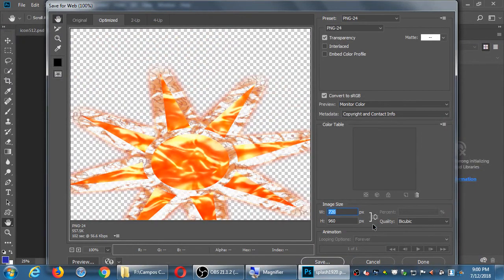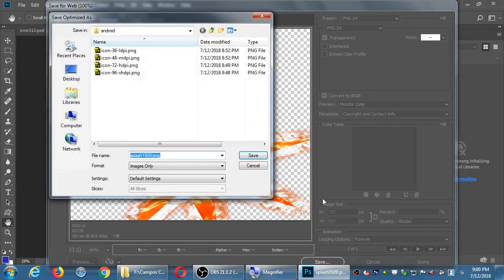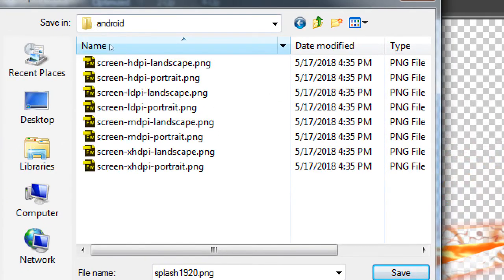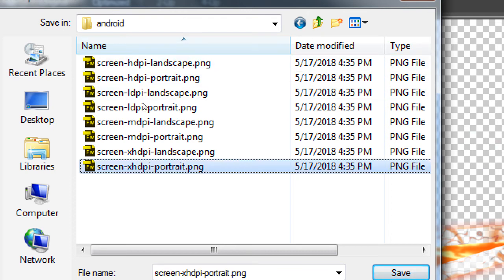So I noted that one of the dimensions was 720 by 960, so that's the one I want. I'll save that. And then this time I'm saving this into the screens folder. And I'm only going to concern myself with the portrait ones. This one of 720 is XHDPI, so that's the one I'm going to select. That's the one I'm going to replace.